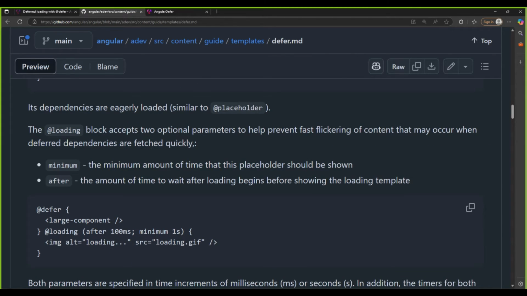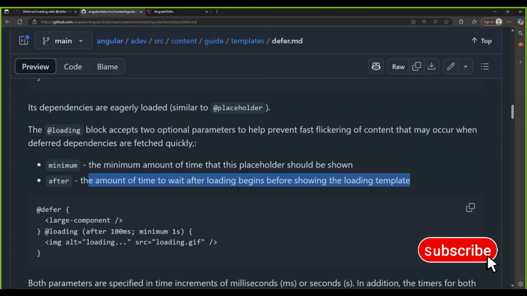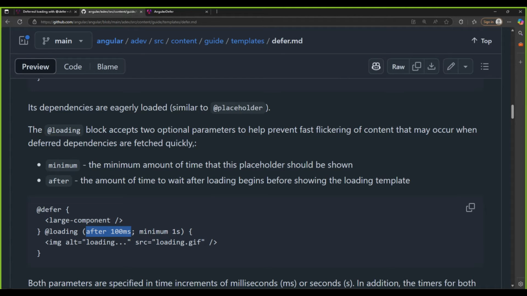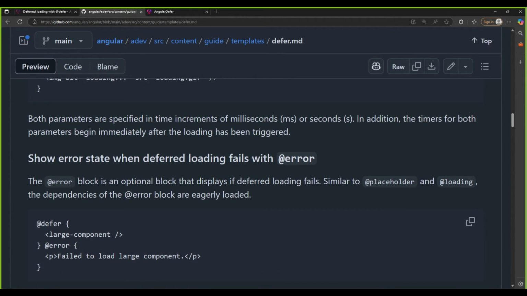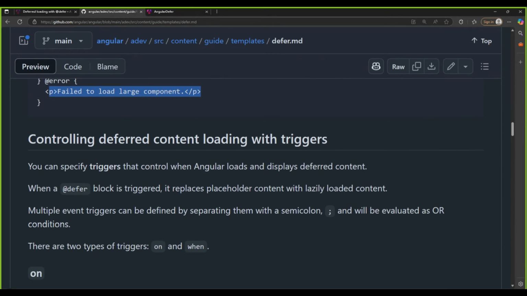Another thing is the amount of time to wait after the loading begins before showing the loading template. This we can also use, after this many milliseconds, and this is the minimum time over there. So for exactly this minimum time the placeholder will be shown, and after that the loading will appear immediately, and then the large component will start coming. Another thing is, with defer we have the error state also. Sometimes a component won't load due to some reason. At that time we can show this error component, or any error content.